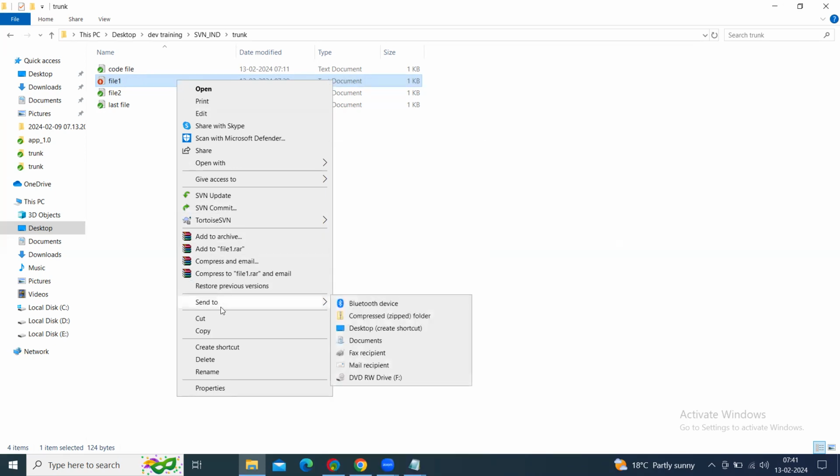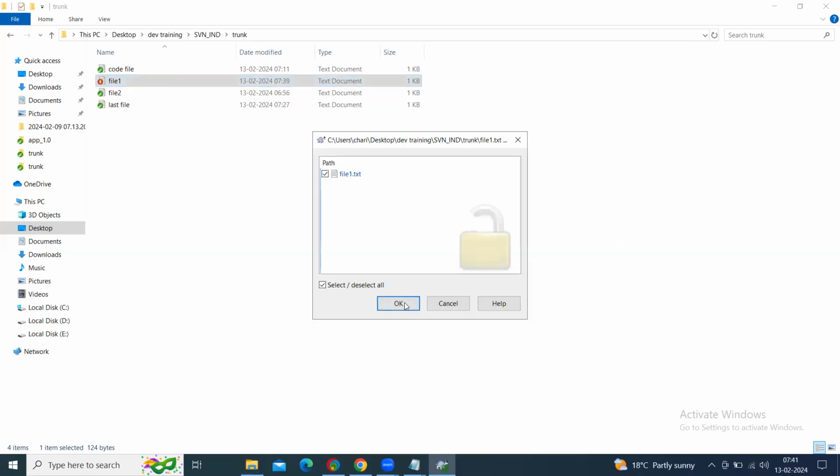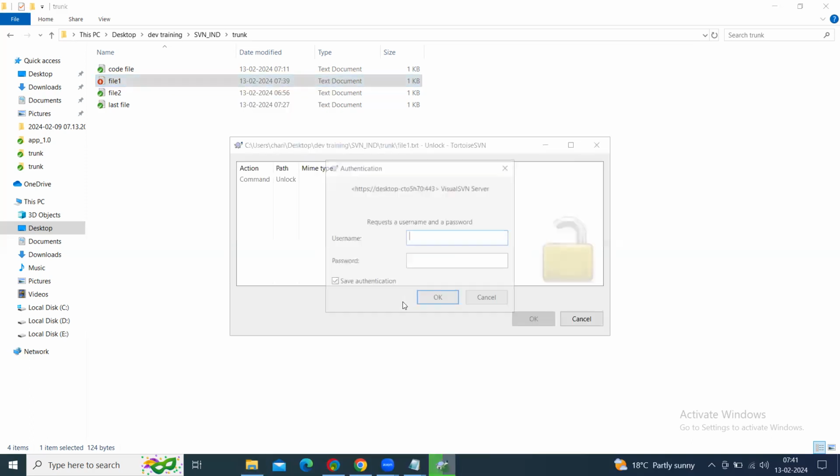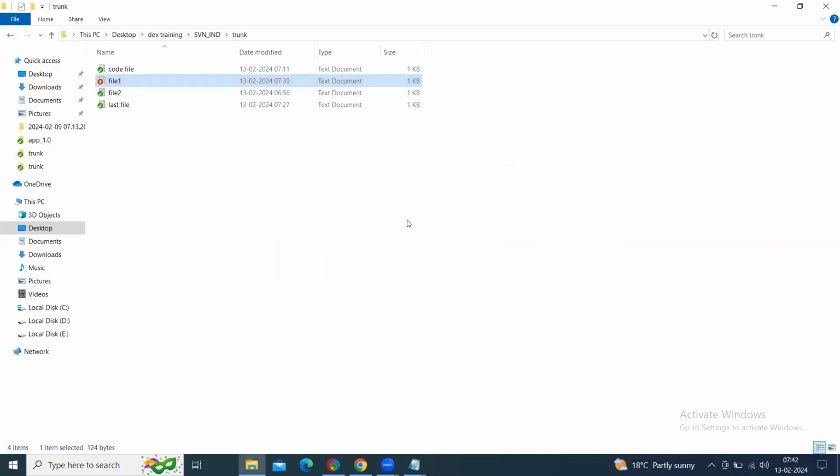Okay. Lock symbol. No. Go to the Tortoise SVN. Release lock. Say okay. Now you have to give the user. Now who has actually logged in? User two. You have to give user two. See, it is unlocked now. Just say okay. Now try to commit it.